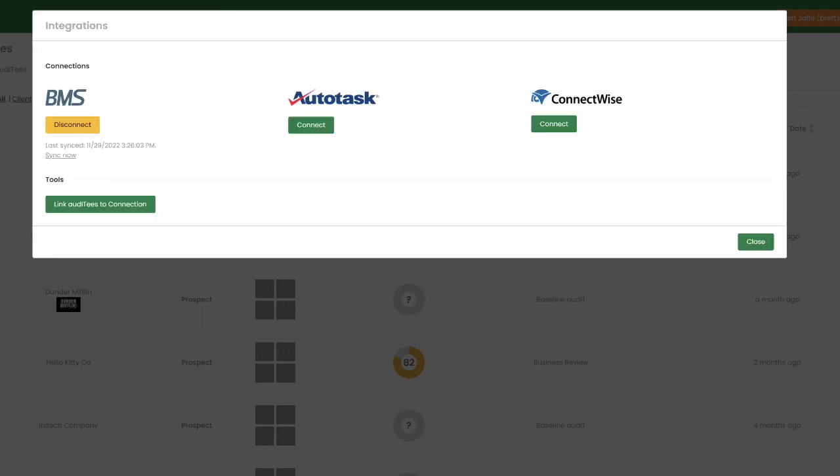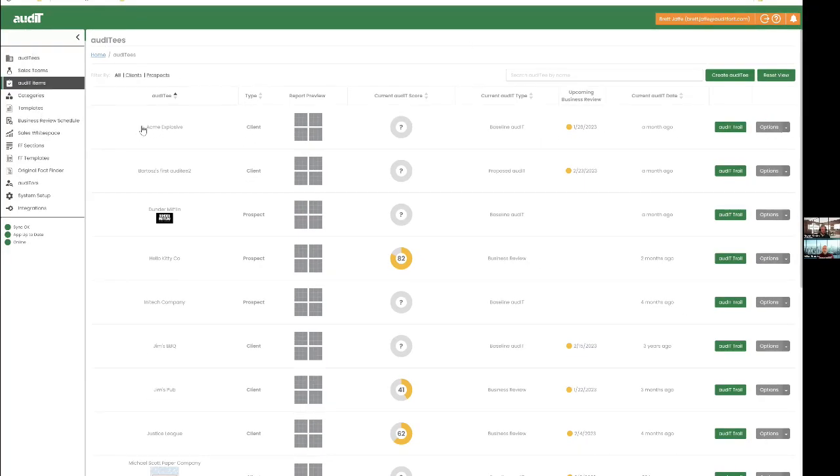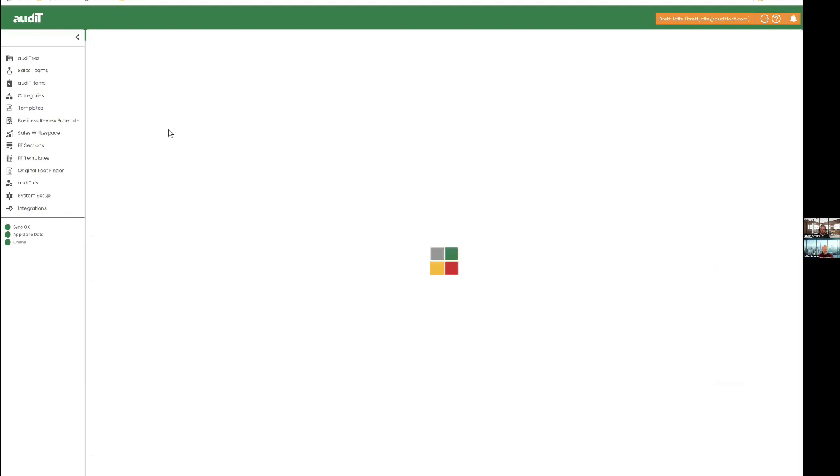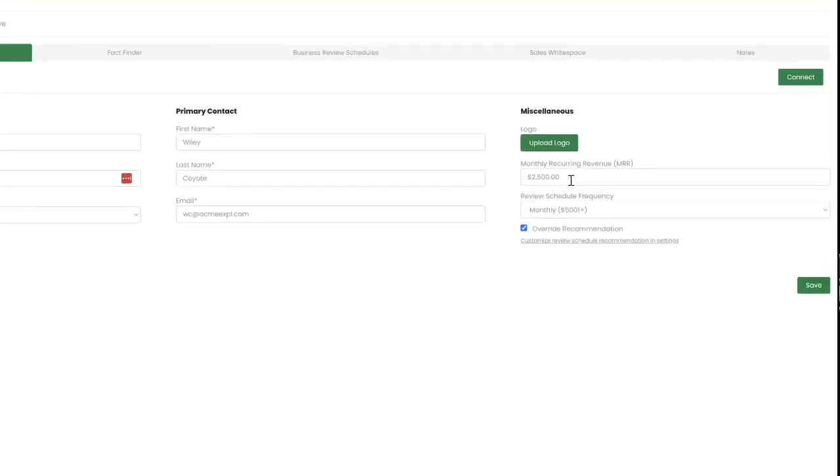But when you pull in those customers from that integration or enter them in manually, say I come into a client here, Acme Explosive, inside of the application, and click on Edit. There's an area here where you can either enter this manually, if you've added a client manually, or if you have the integration set up, it will pull this information over. If you did that method, there'll be a link underneath this MRR field that will show you how we came to that total, and show you the agreements associated with that MRR amount.